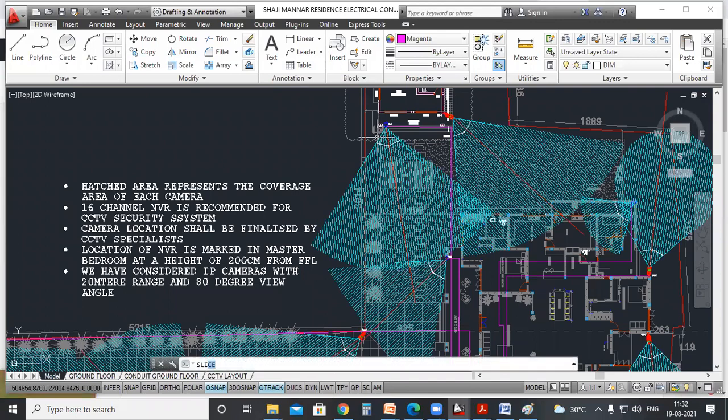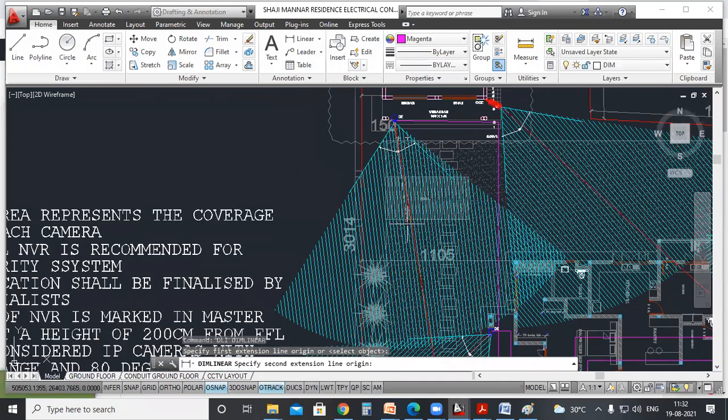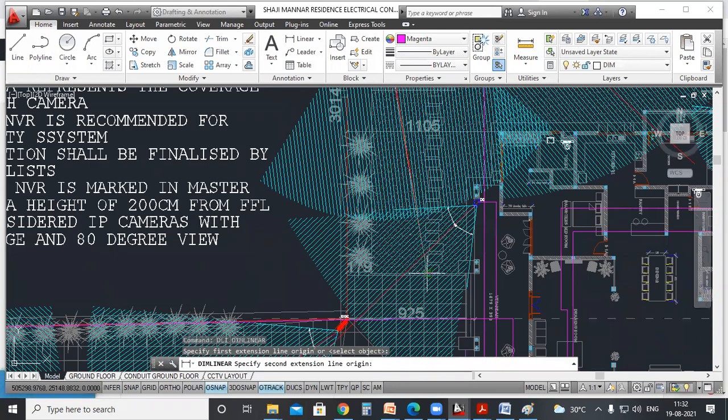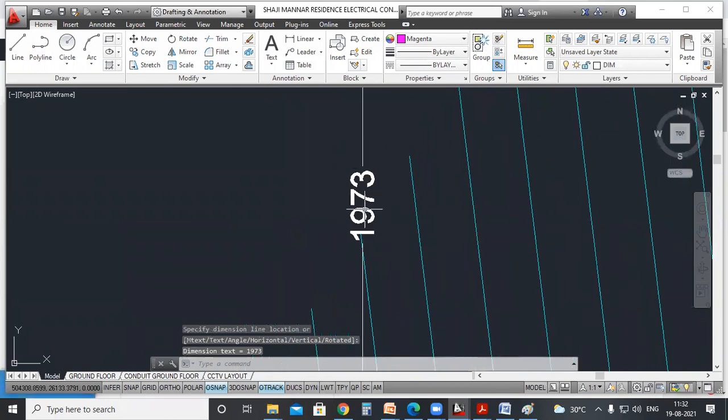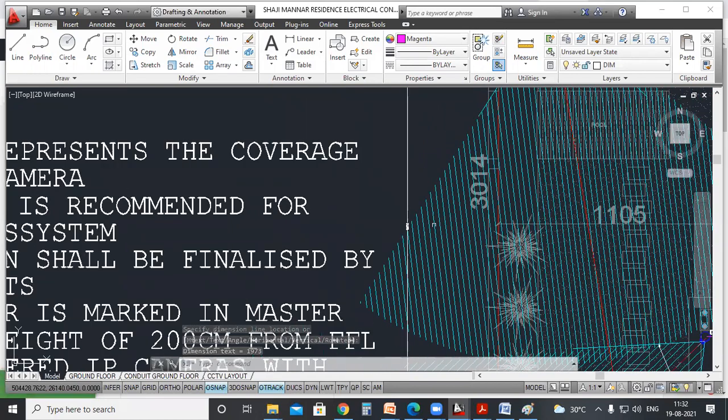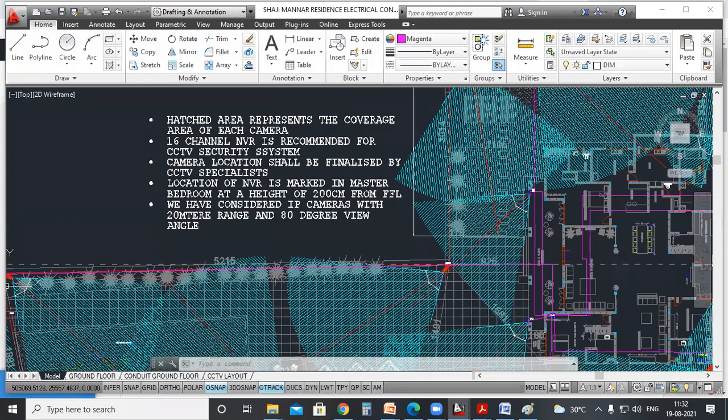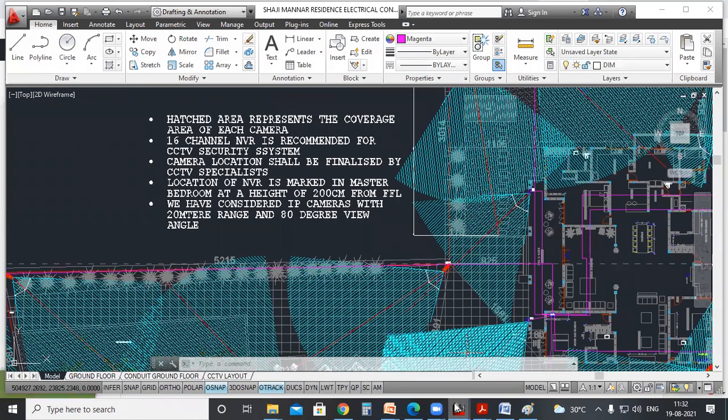DLI, sorry, DLI from the tip of the point. 20 or 30 meters might be. Yeah, 20 meters only, 19.73. So we have provided 20 meter cameras. The range is 20 meters. So depending upon the number of cameras, if you want to reduce the number of cameras, and depending upon the site conditions, you can take a 40 meter camera.